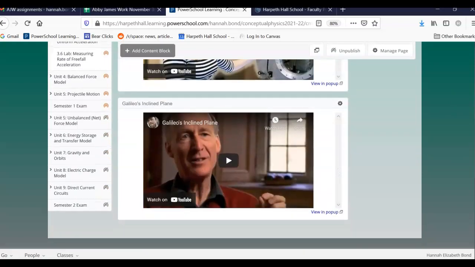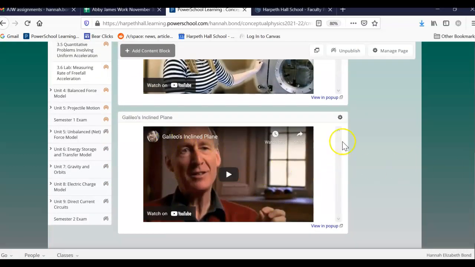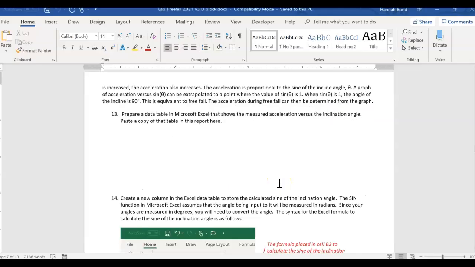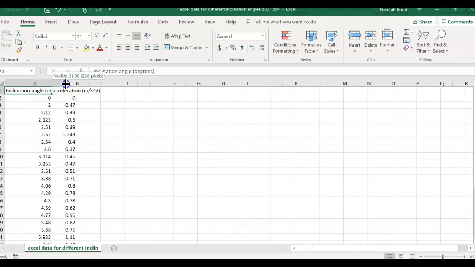And by the way, you might want to view this video here on this PowerSchool page that talks about how Galileo performed his experiments. But I'm going to go ahead and talk about what to do with this file that you've just downloaded. When you open that, you'll notice it has an extension CSV. That means it's a comma delimited or comma separated file. But when you open it, it will appear in Microsoft Excel like this. And I'm just going to widen my columns a little bit so that I can see everything.